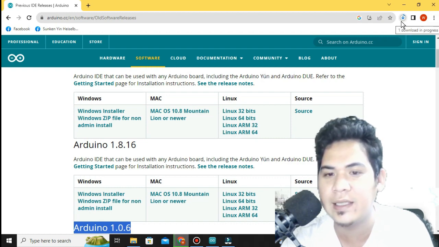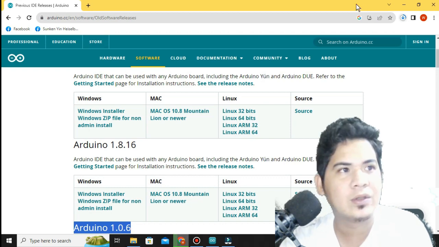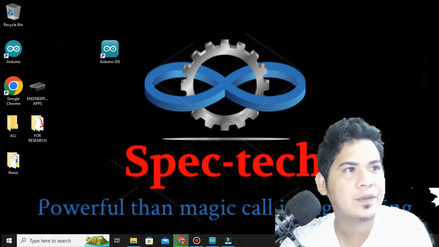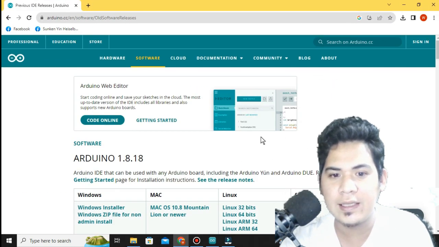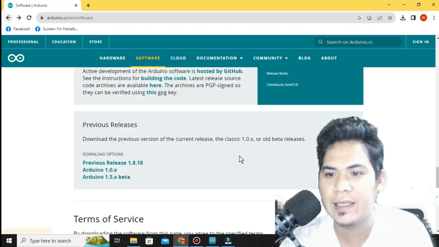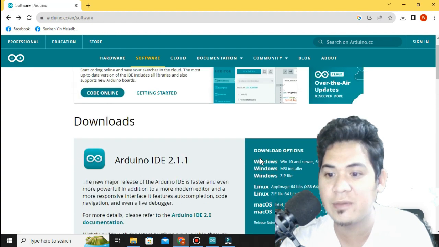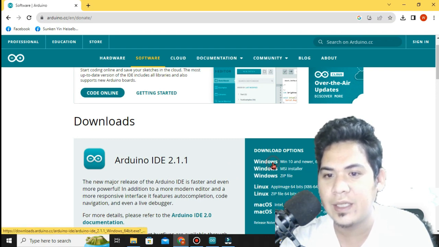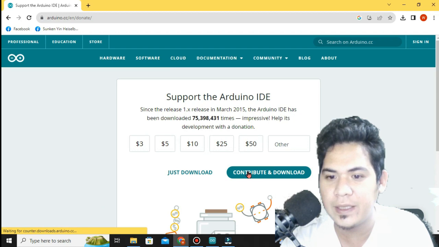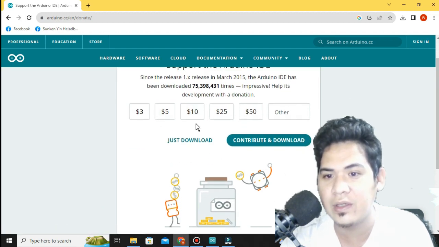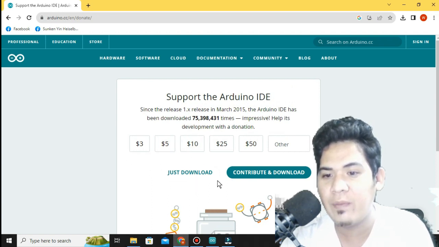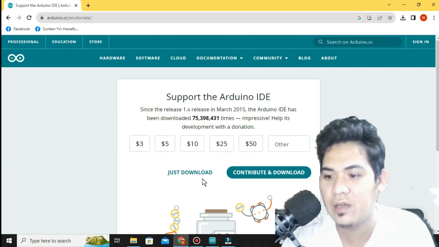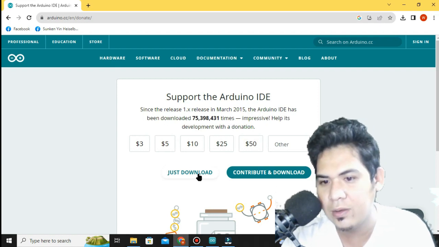Nakikita nyo may download yan. Kasi ngayon, mas madali piliin natin na lang yung newest version para iisa lang tayo. Pinindot nyo yung newer version. Kung gusto nyo mag-support, magbigay ng tulong since open source ito yung Arduino, pwede naman kayo magbigay. But for now, for educational purposes, we just click just download.